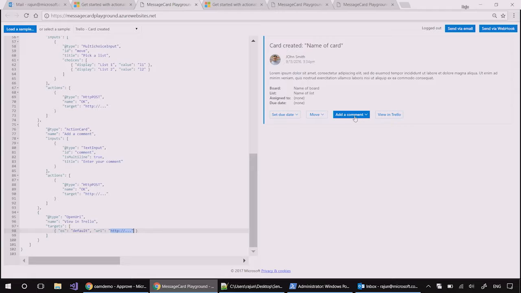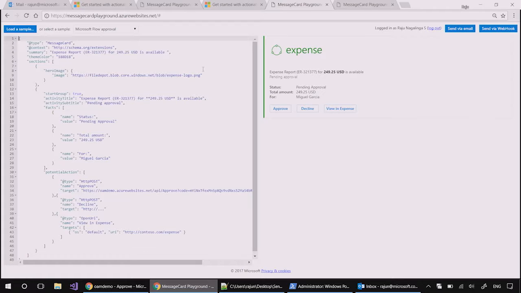We also have other actions like Add a Comment action, which is a HTTP post action. Every time I add a comment, it does a HTTP post to the target endpoint with the information present in the input fields defined by the JSON markup here. So for the purpose of this demo, I have designed a card for my expense reporting system. And it looks like this.